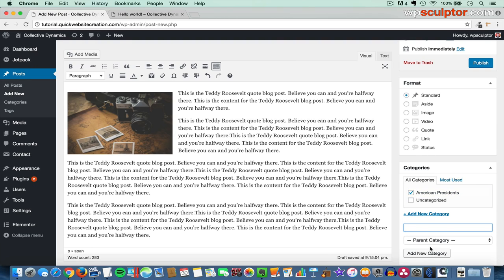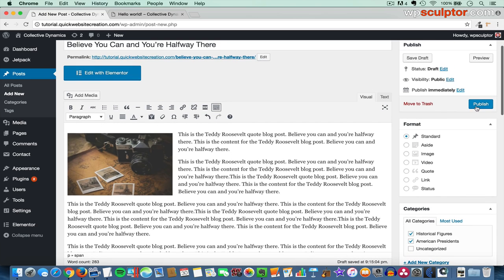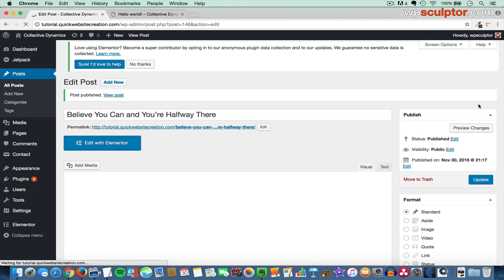And then you can actually use multiple categories. So I'm going to change this next one to historical figures and click on Add New Category. All right, so we've got this particular blog post in two different blog categories. The next thing we're going to do is publish the blog post by clicking on the Publish button here.